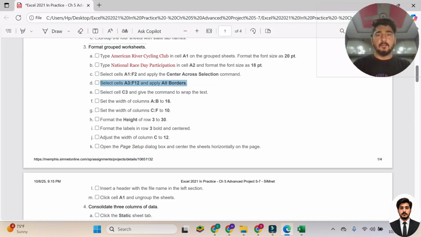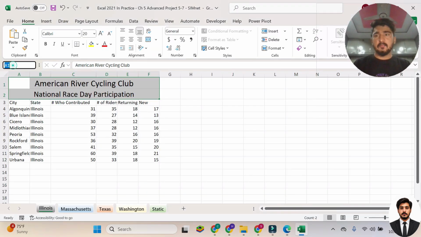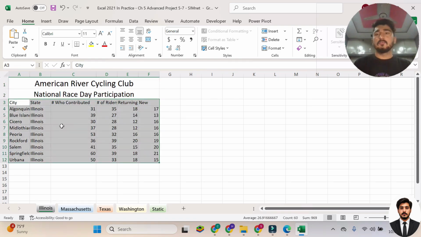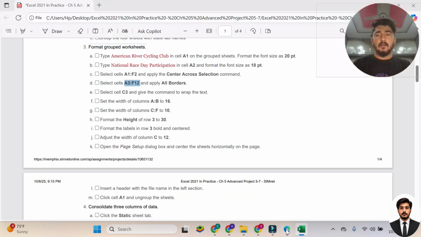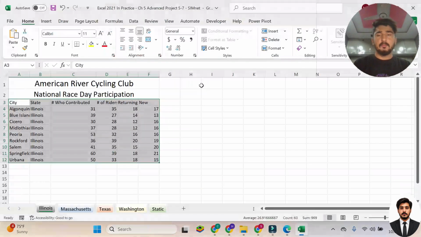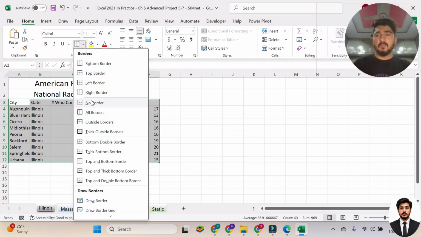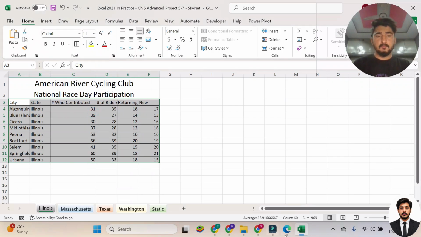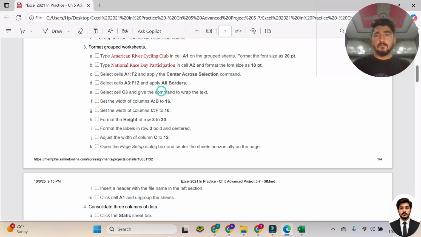Now part D. Part D is select cell A3 up to F12 and apply all borders. So we will copy this range and go to answer sheet and paste this range here in name box. Control V and press enter. So this range is selected now. After selecting the range, we will apply the all border. So go to borders and we will apply all border. So part D is done.